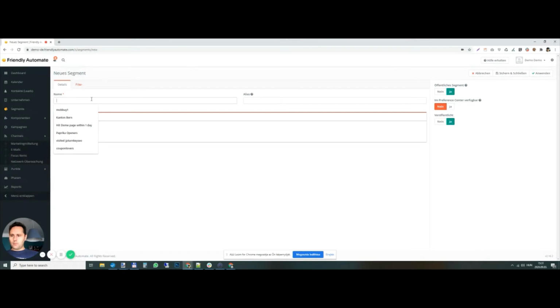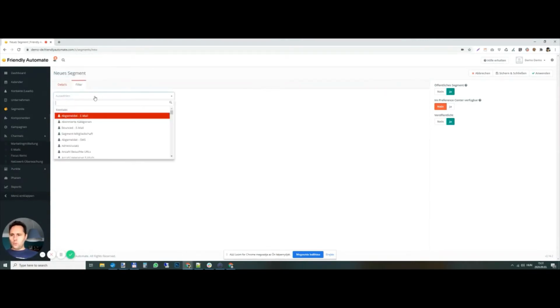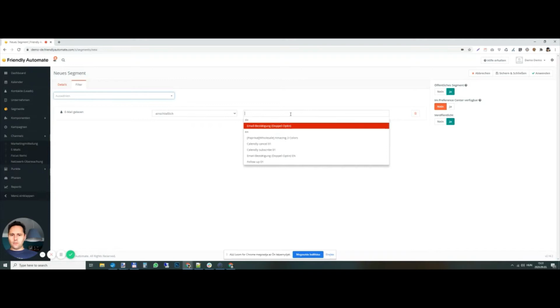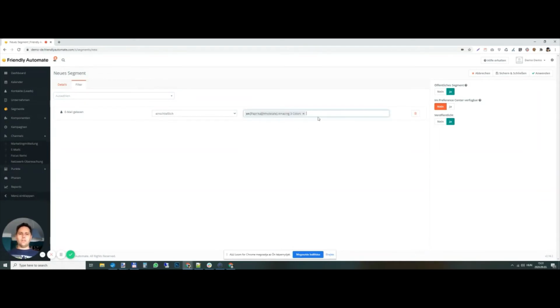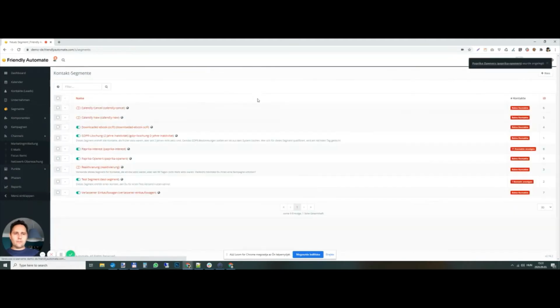So one more time, Paprika Openers. And we're going to do open the emails, including Paprika, amazing 3 colors. You can see the languages here. Of course, I should have chosen German here if this is a German email sending. I'm just going with English. That's why you see it by this language here. And we can create a segment for this. So these are the email openers.